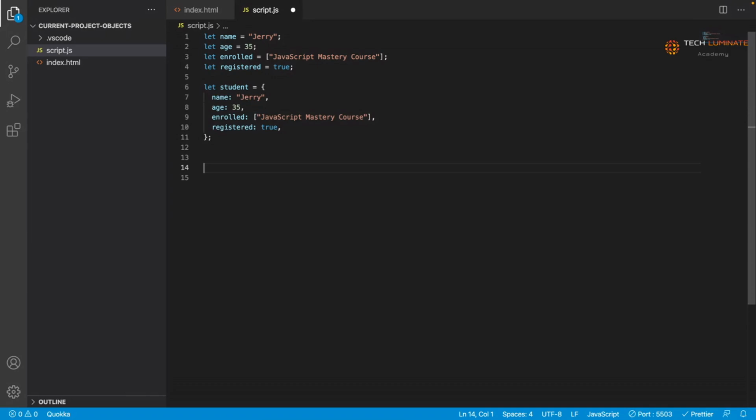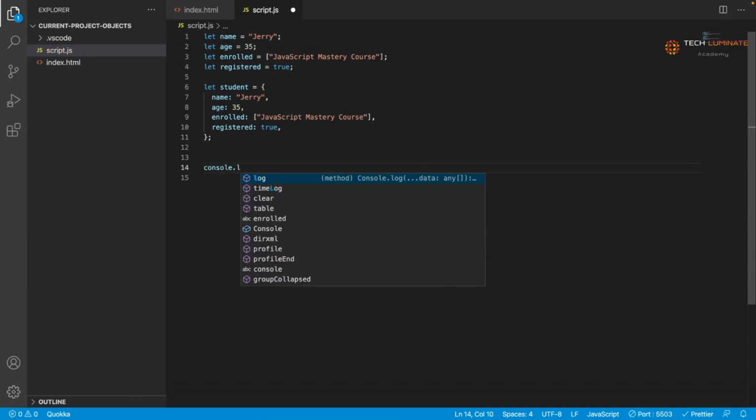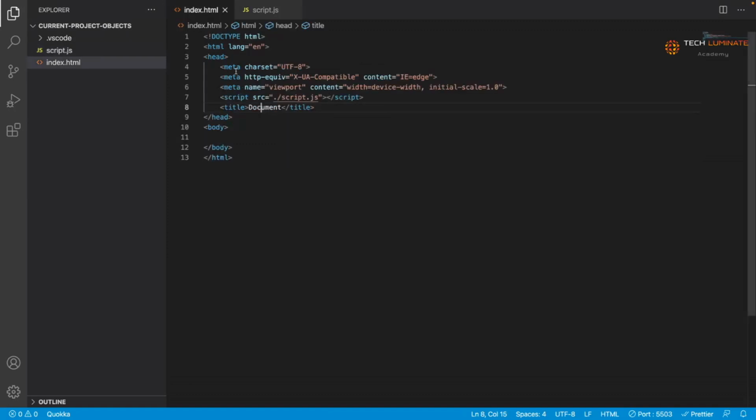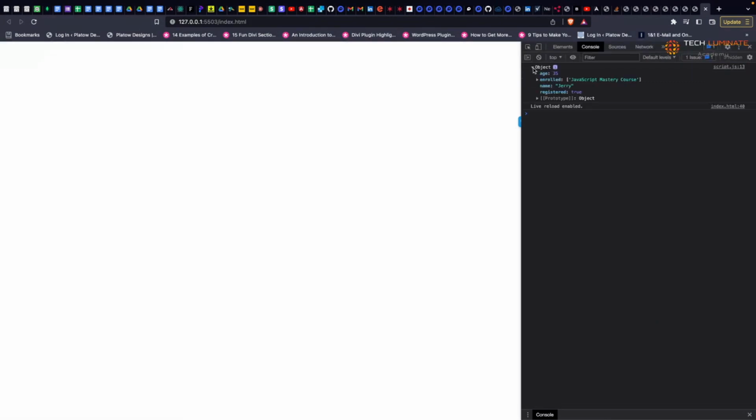In a minute, I will demonstrate how to create methods, which are just functions inside of objects. But first, let me log this object to the console. So console.log, then I'm going to pass this object. And then I'm going to open the live server. Right click, inspect, go to console. And then we can see our object with all the different properties that we've added.